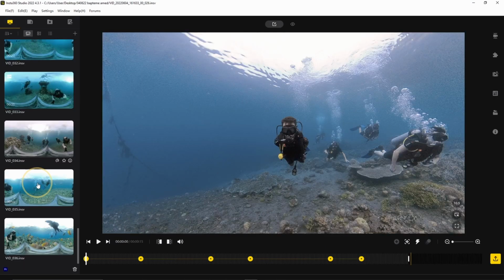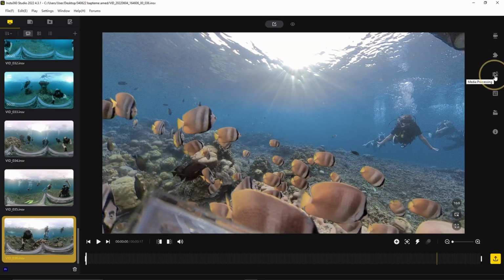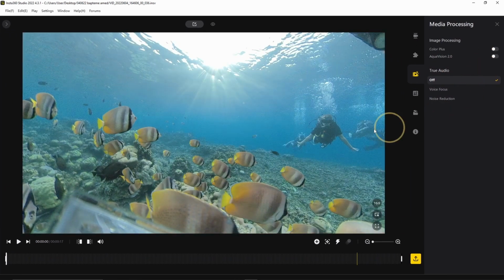Okay, let's do one more sequence. Maybe this one looks nice. I double click. First I'm going to take off the Aqua Vision. Like this you see the difference. The water is kind of green, the divers are kind of blue. You click on it and in one click it really helps a lot. Even actually the sun rays and everything looks much better. So it's really a good thing to have.